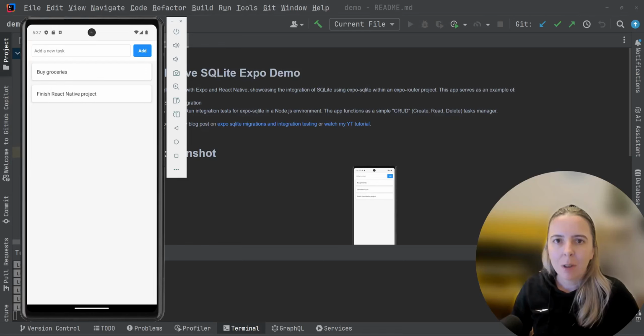In this video I will show you how I port my demo app to the web. This app was made for my other video on showing you how you can integrate Expo SQLite in your project, do database migrations, and how you can integration test Expo SQLite on your local machine in Node.js. And yes, this app should work on web, SQLite should work on web.